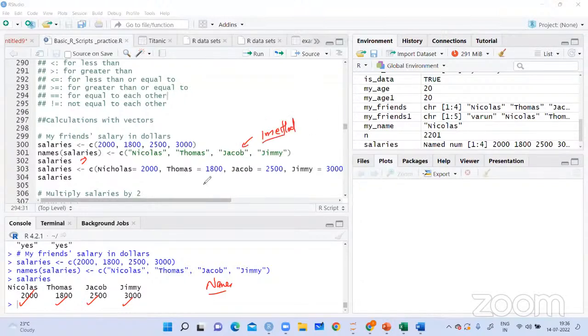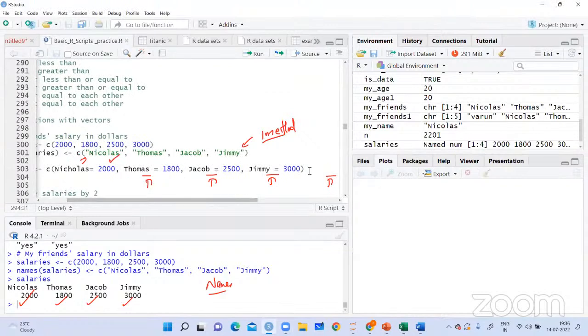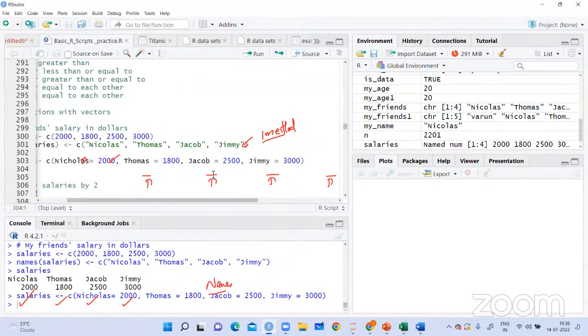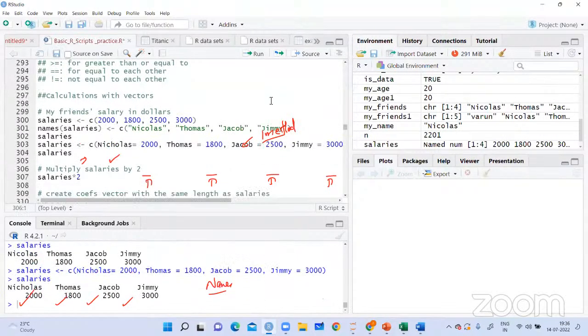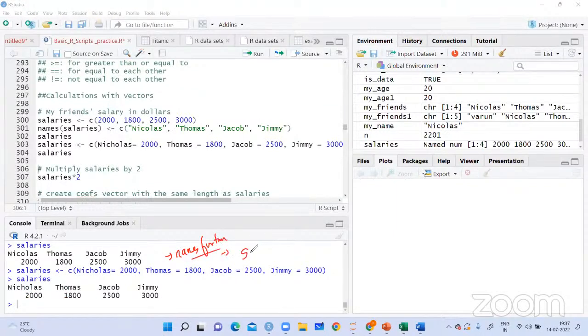What is another method? It is very straightforward. Assign your names to your values in this manner. Nicholas is getting $2,000, Thomas is getting $1,800, Jacob is getting $2,500, Jimmy is getting $3,000. So press Ctrl Enter. Now this is also going to give you the same result, whatever you got using your names function. There is no change.